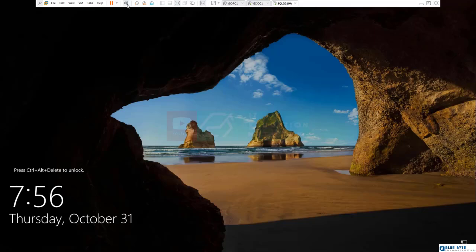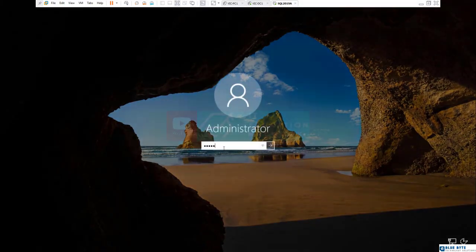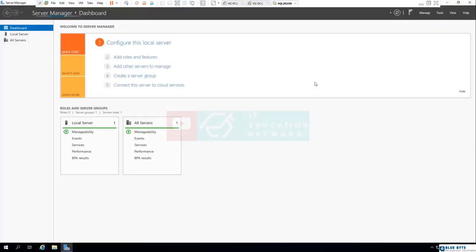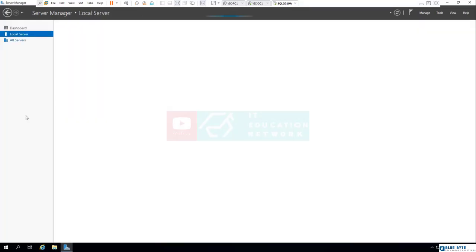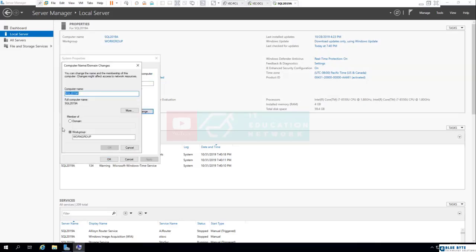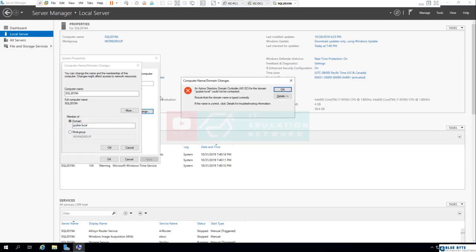I need to access SQL Server 2019. Till now it is not joined to the domain, and I'm just waiting for Server Manager to be online. We already did all the updates on this server, so I don't need to add any more. Now in Local Server, currently it is joined to the workgroup by default. We need to change that, so we change it to gcyber.local. An Active Directory domain controller for gcyber.local could not be contacted.